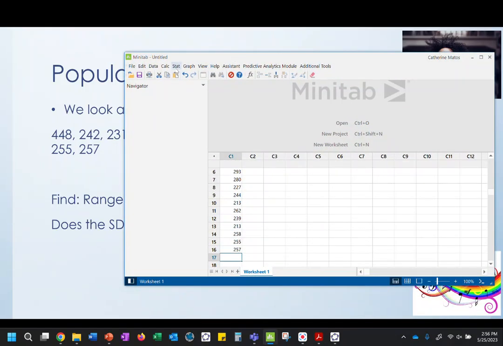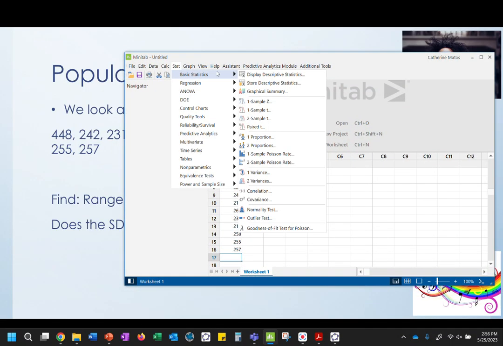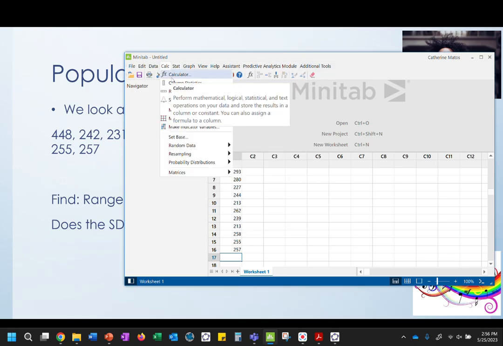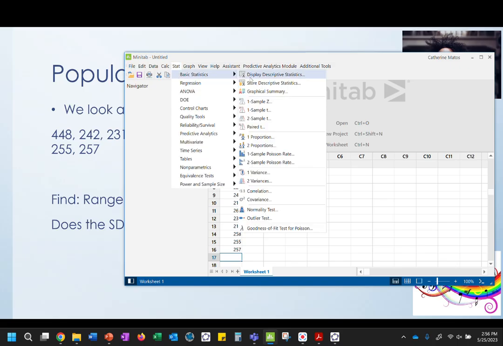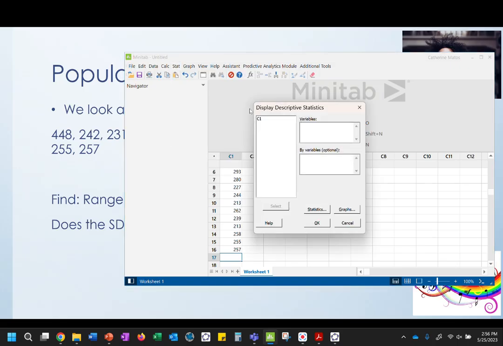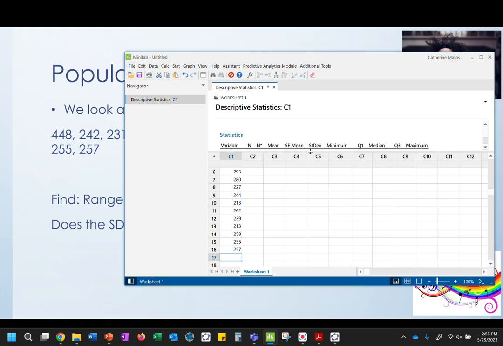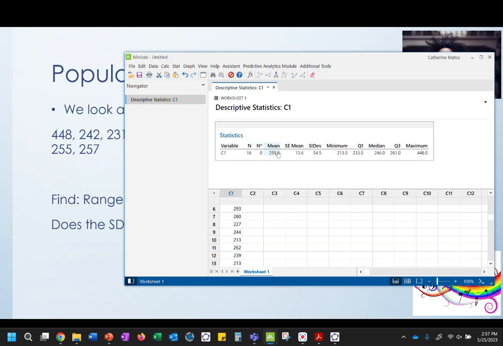Okay. So like before, we're going to go to Stat, Basic Statistics. Nope, I hit the wrong thing here. Cancel. Stat, Basic Statistics, Display Descriptive Statistics. And I didn't name my variable, so it's C1. And we're going to hit OK. So from our information here, we have a median, right? We have a mean, and we have a standard deviation, 54.5. Now our range is the max minus the min.